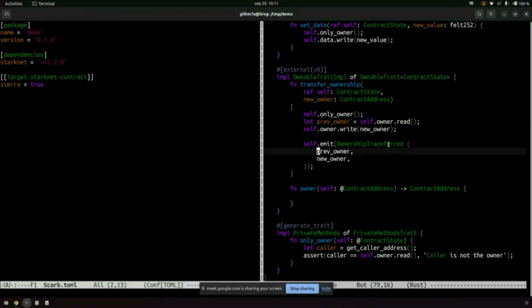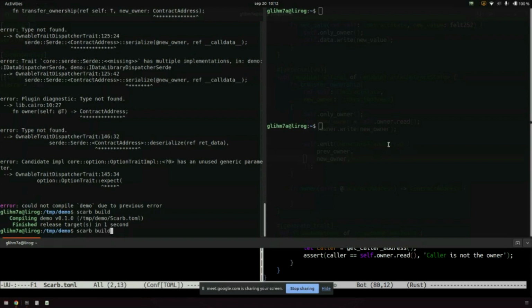Okay, so I can do this, or if you have different values, you can put something like this, I don't know, depending on your name. But remember that the shorthand is very, very handy when you want to go a bit faster and you just want to have less code to write. So here I have the prev_owner here, and I have new_owner, which is here in the parameter. So it should be fine. So let's try to compile this.